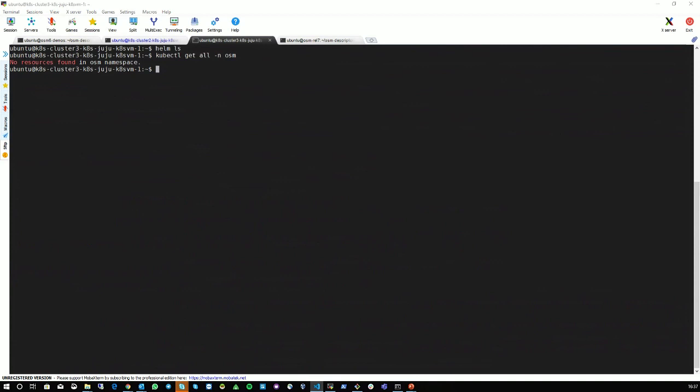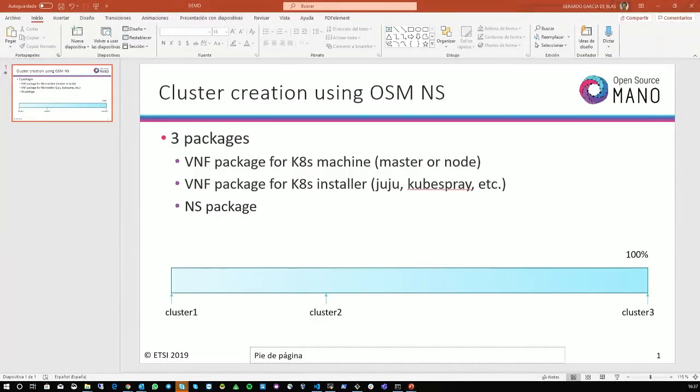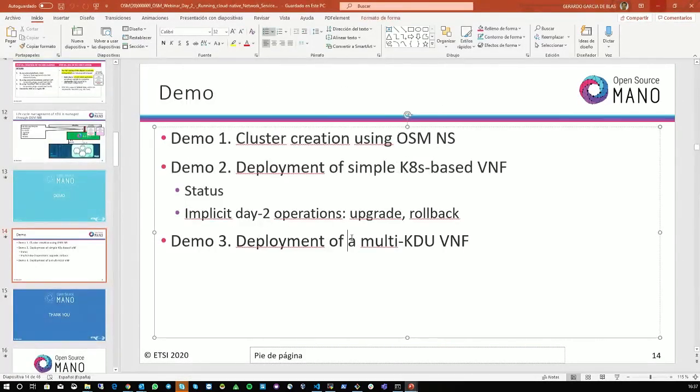So you can see here that from the OSM user interface, it's very easy to control the whole life cycle. We could deploy, we could upgrade a specific KDU, roll back a specific KDU, and delete the network service. Okay, and everything will be managed through the northbound interface of OSM, either through the client or through the graphical interface.